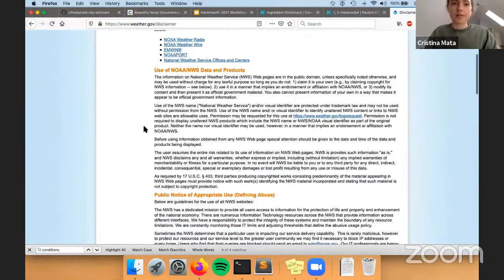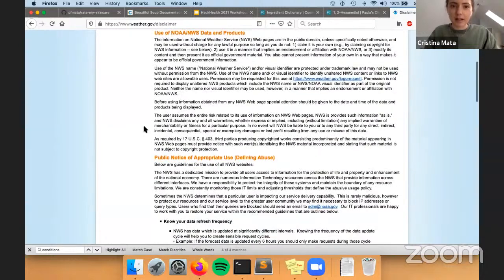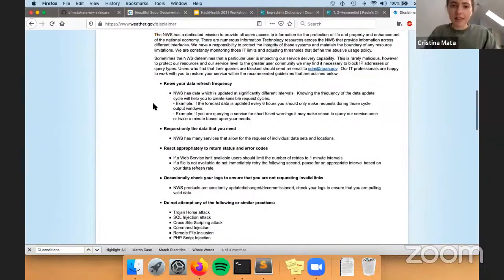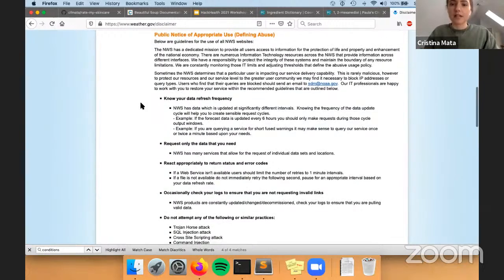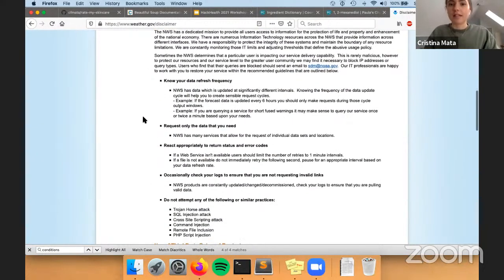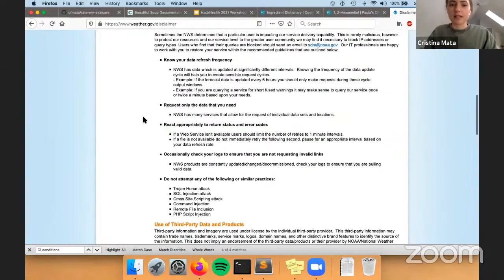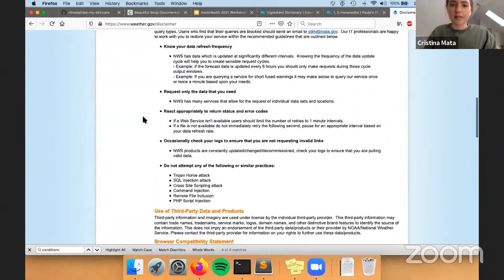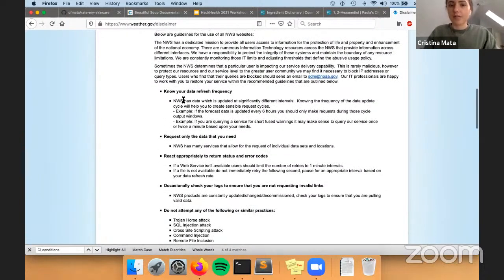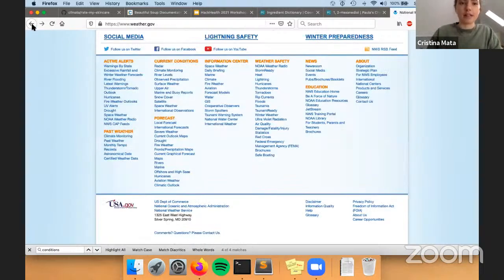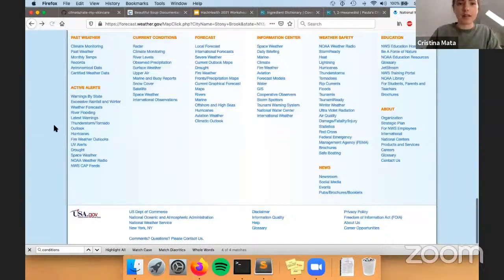Okay, cool. So here we've got this disclaimer. And okay, they have some explicit rules on how you can use their website. So it's worth it to take a look at this. And it seems like they're okay with you scraping their website as long as you don't do it too often. Okay, cool. So let's go ahead and see what we want from that page.